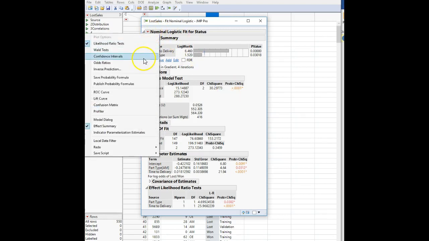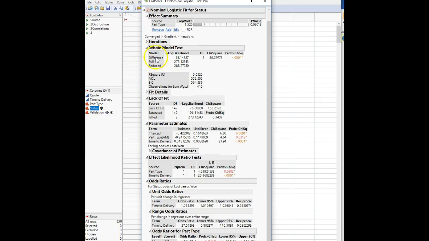For the most part, most things aren't going to match up only because our validation columns from the printout here are going to be different. So you're not going to see the same numbers there.